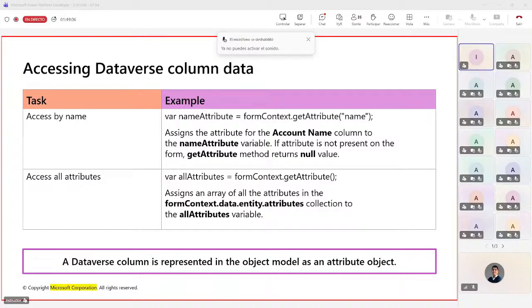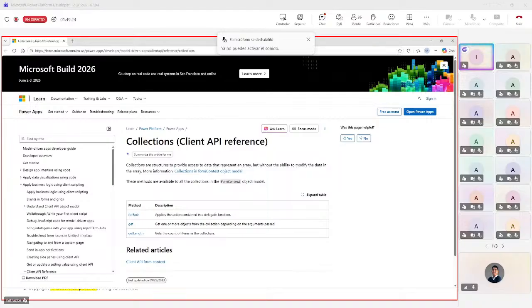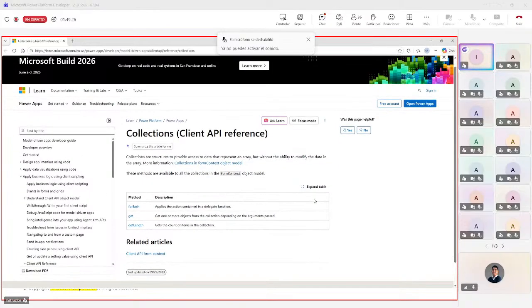Now, collections returned by client API methods have some helpful methods that you can use to iterate through the elements. There is a detailed reference. I think I should be able to bring that over here. You see, these are a few options available for you, which is collection in model driven apps. So we have forEach, we have getLength. You for sure will be able to leverage these. So, collections in the form context object model.